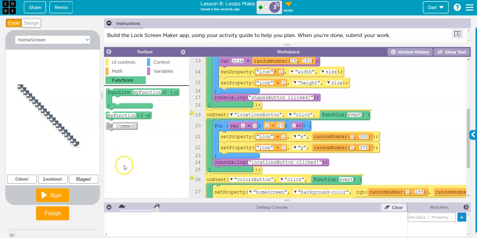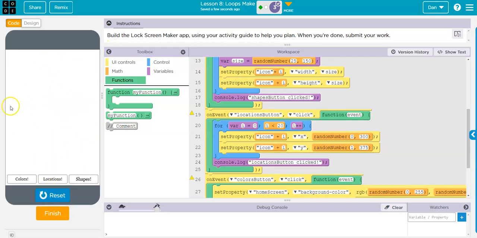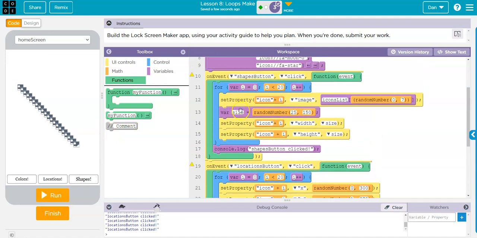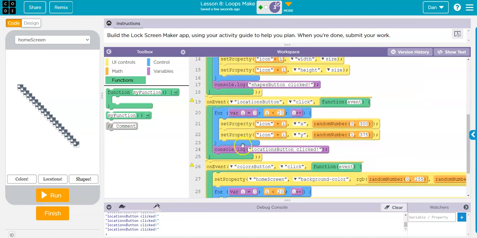In this last video, I'm just going to touch up a little thing I noticed between my app and the app that was the demo app. When you first run the app, you get nothing. And if you do colors or locations before you click shapes, you don't get to see anything. So I'm going to write some code that's going to do an initial run of all the buttons, shapes, location, and colors.